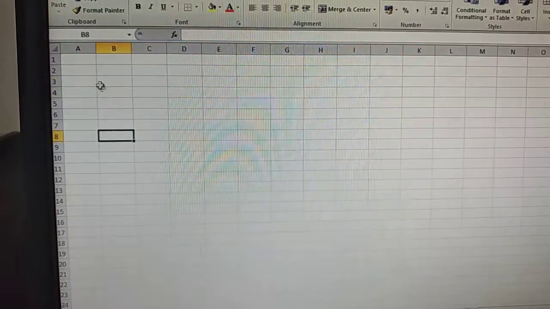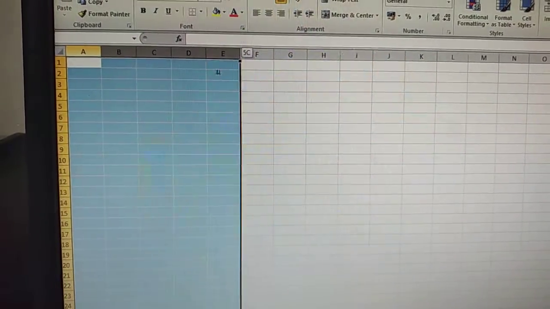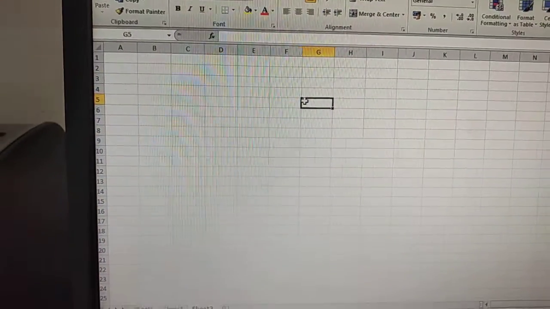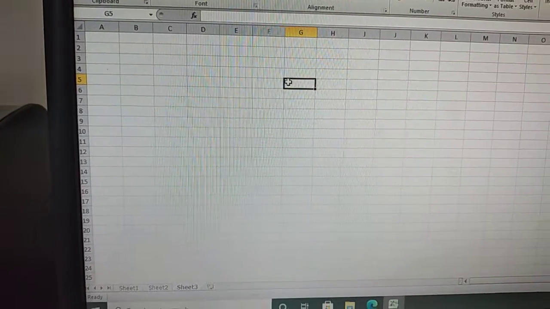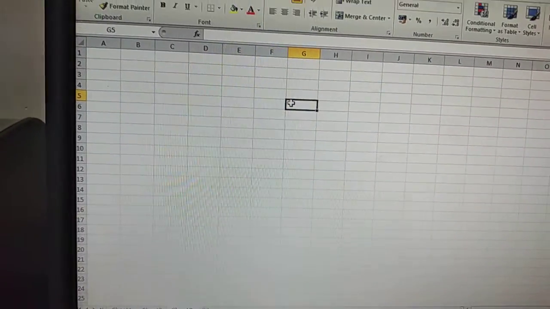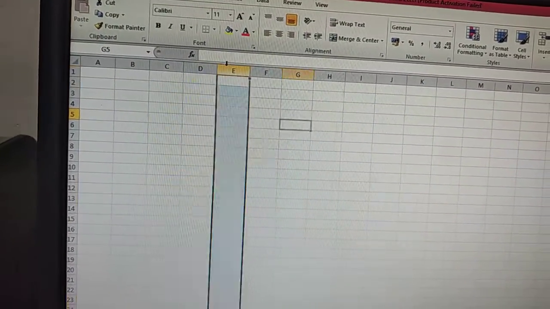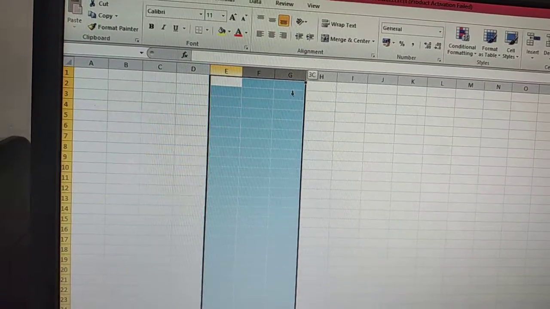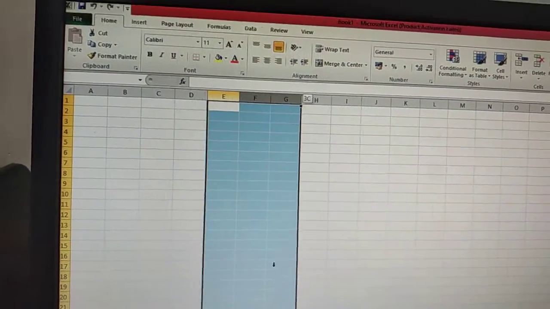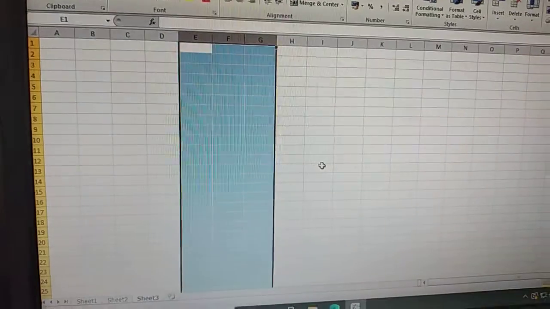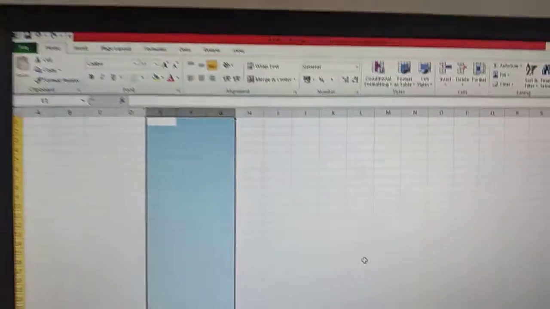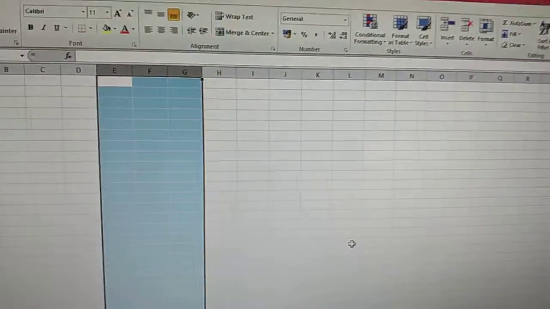And this is your column. So how many rows do we have? We have 1048576 rows. And how many columns do we have? We have 16384 columns. So now you all know how to open the Microsoft Excel. Now this is the Excel window. I am going to tell you about the components of MS Excel.